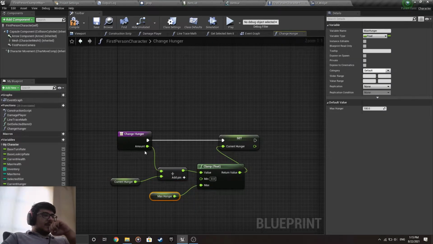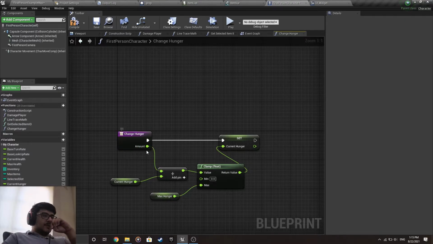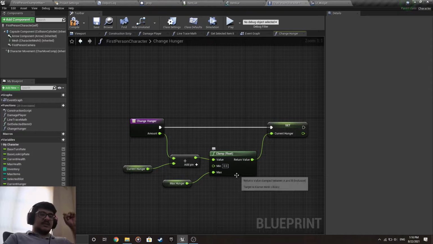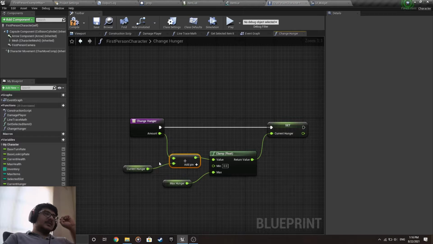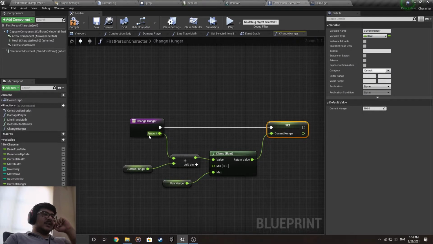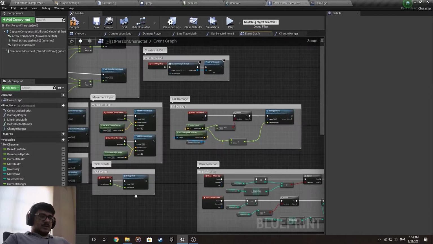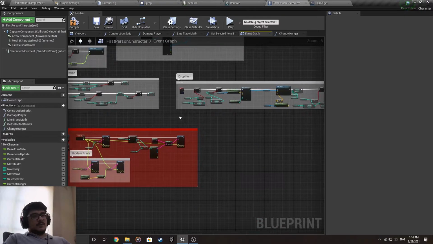Now, every time we do change hunger, if we put positive values in the amount here, it will increase the hunger instead of setting it. If we put negative values, it will go down. So the clamp basically just locks it so that it won't go past 100 or go under 0. This adding just adds the amount to the current hunger. If we directly connect here, it will still set the current hunger to the amount directly instead of adding to it. So I hope this is all clear so far.